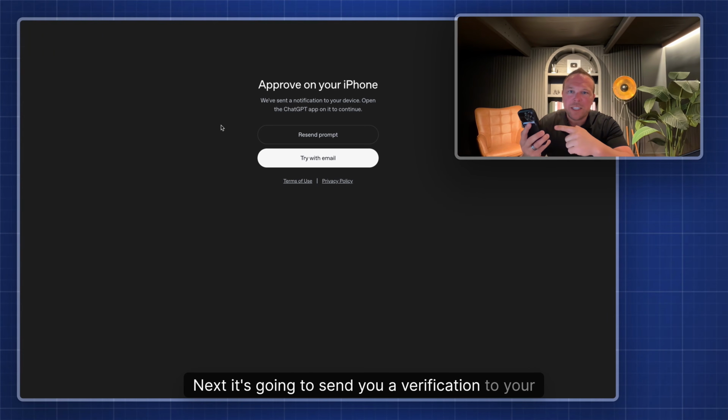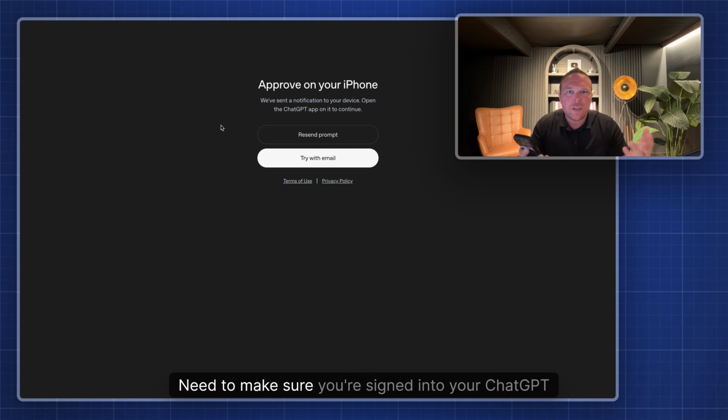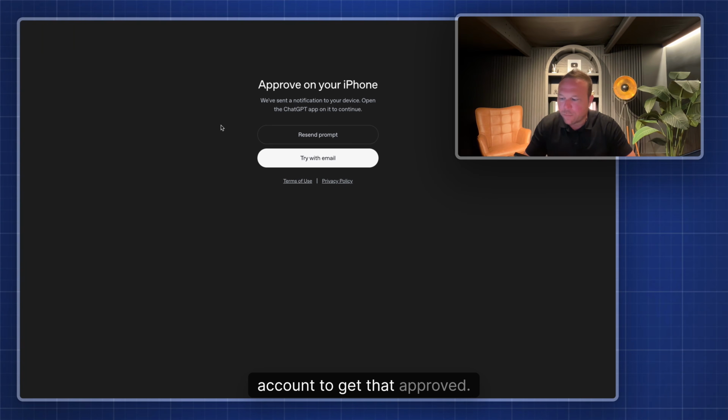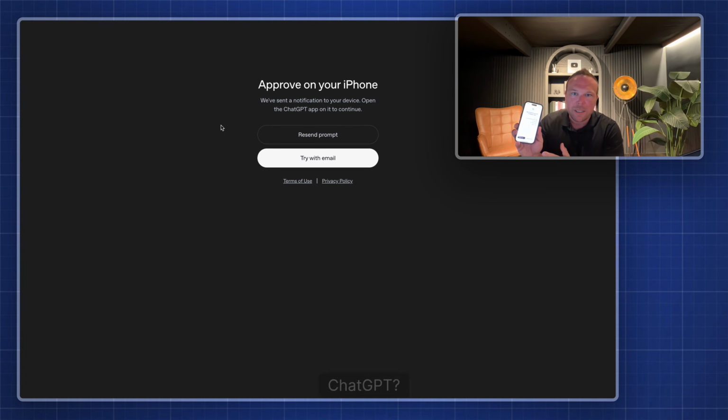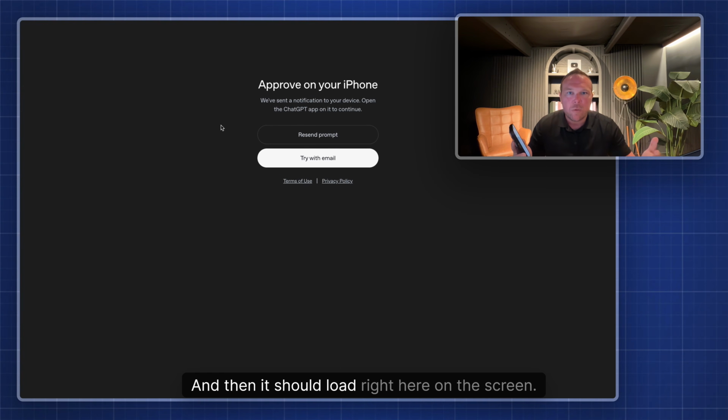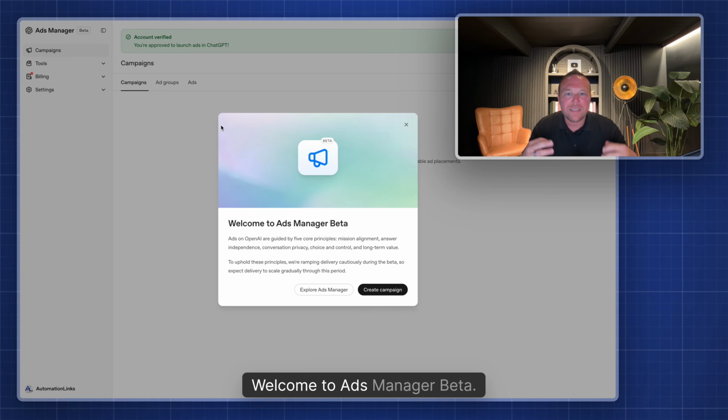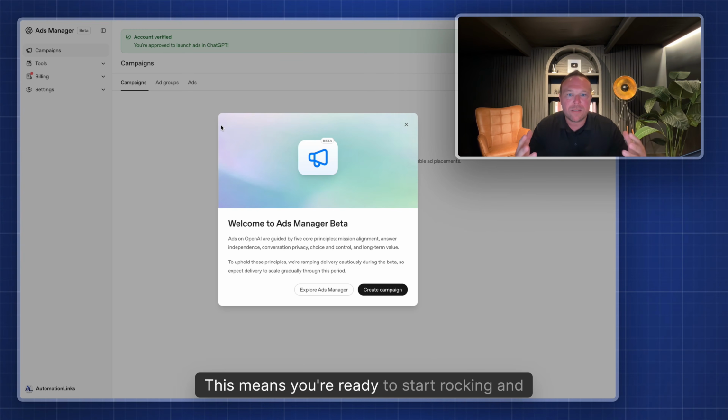Next it's going to send you a verification to your phone that you just need to click on. You need to make sure you're signed into your ChatGPT account to get that approved. It's going to say, are you trying to sign into ChatGPT? Yes, it's me. And then it should load right here on the screen. We're approved. Welcome to Ads Manager Beta. This is good news. This means you're ready to start rocking and rolling.